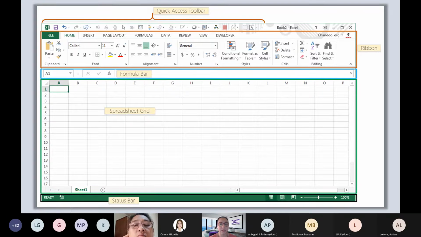So, dyan pwedeng, since di ba may mga calculation si Excel, dyan nyo ilalagay yung formula. Actually, the formula can be written on the bar or directly dun sa cell. Okay, right below the formula bar is the spreadsheet key. Dyan ka na i-input na data. And then, below that is the status bar.